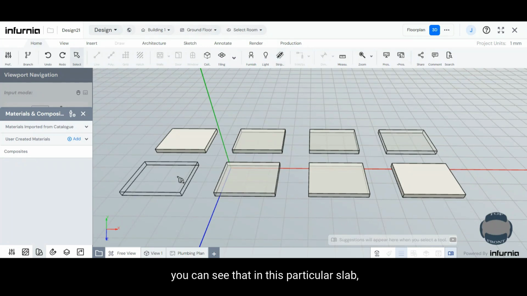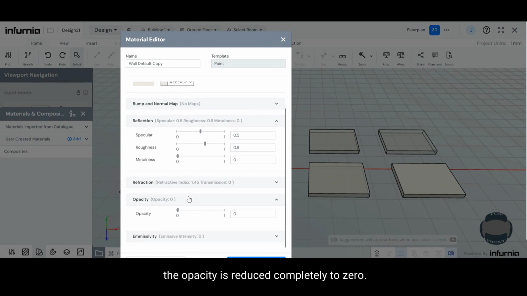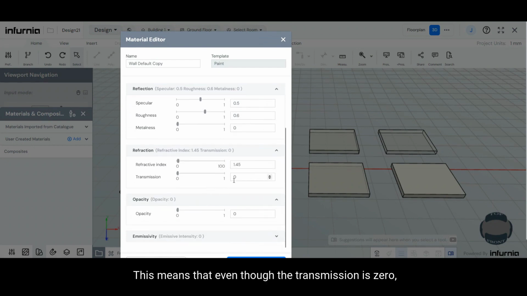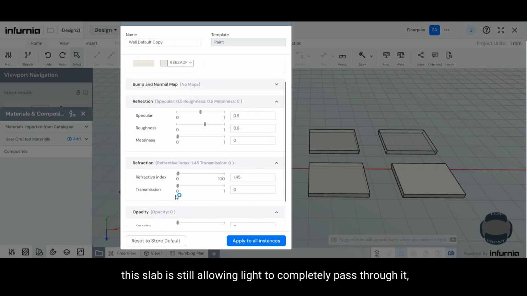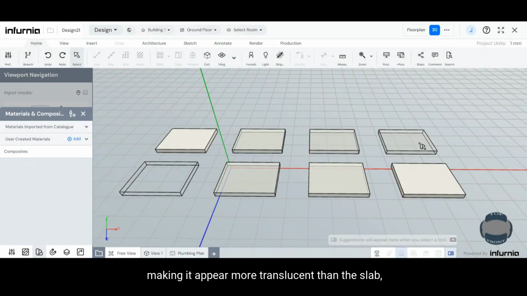Lastly, you can see that in this particular slab, the opacity is reduced completely to 0. This means that even though the transmission is 0, this slab is still allowing light to completely pass through it, making it appear more translucent than the slab with transmission set up to 1. Therefore, in this case, you can consider that opacity has a much greater effect than the transmission.